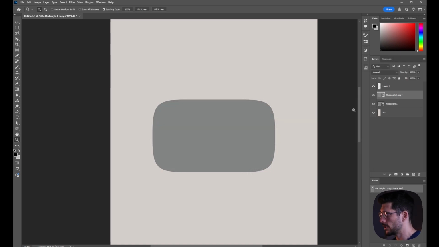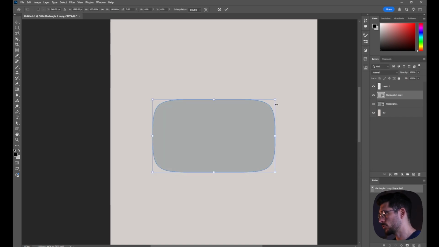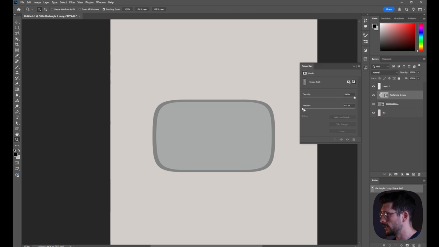Now Ctrl J to duplicate this shape. Let's change the color to something brighter, like 30% gray. And Ctrl T, enable the transform box, make it a little bit smaller, something like this. Now make this shape a clipping mask. So hold Alt and bring the mouse between the layers, click it and it will create a clipping mask. And now let's go here to properties, create some feather for this brighter rectangle shape.